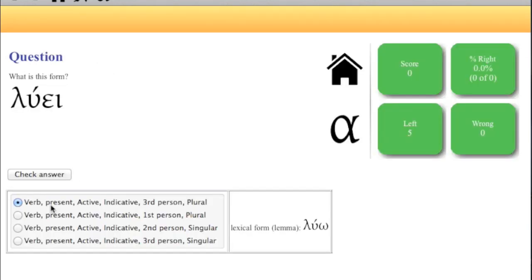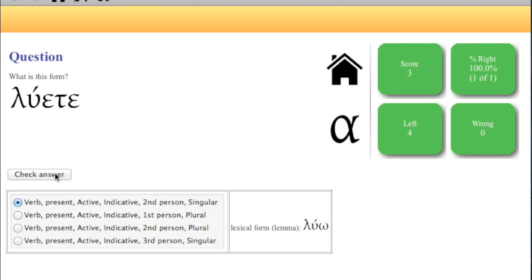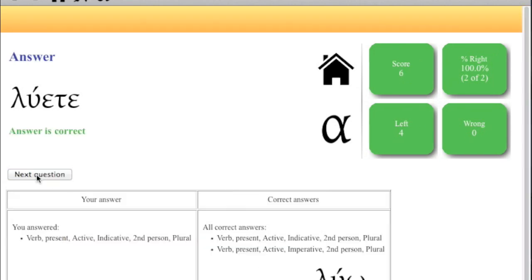I start the quiz. It gives me a question. What is this form, lue? And I have to tell it what it is. So there are various options to choose from, and I'm going to say this is the third person singular, present active indicative. I check my answer. My answer is correct. It tells me no other answers would have been correct as well, so I go to the next question. Luete, this is the second person plural. I'm going to check my answer.